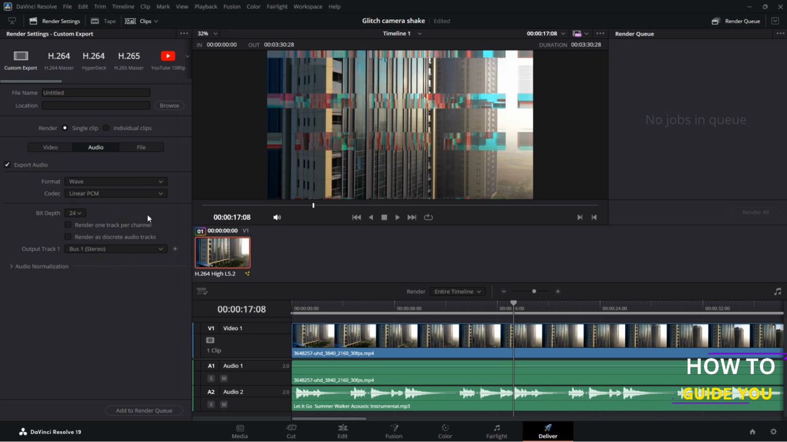On output tracks, since I have so many, you can just select all timeline tracks, or you can select bus 1 or whichever one your audio is that you actually want to hear. Maybe you have multiple. And then you have normalization options. I'm not going to do that.